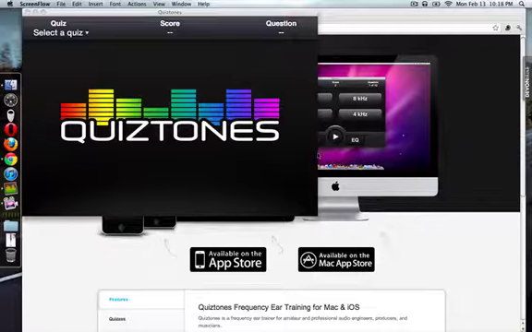So I'm really excited about this software. I heard about it first when it was iOS software, but I didn't have an iPhone. But I do run on Macs, and recently Audiofile Engineering released a Mac OS version of Quiztones. So it's very simple, so it's going to be a really quick software review. And I'm just going to show you a little bit about what it does.